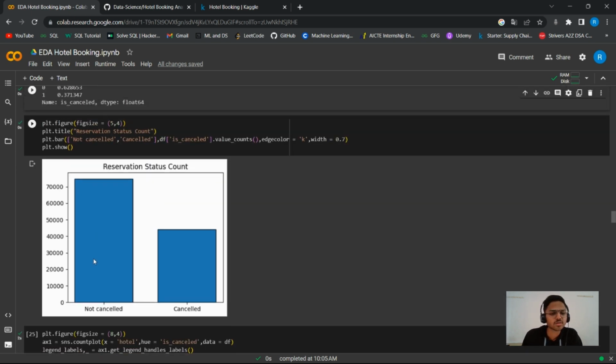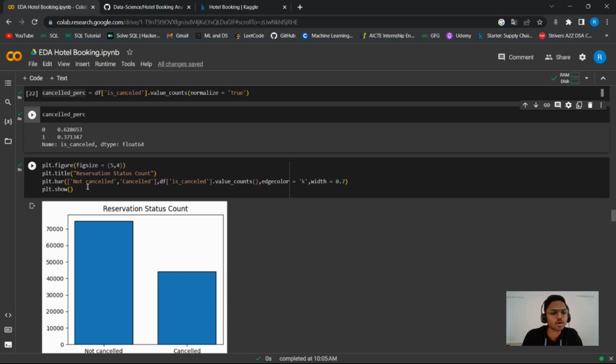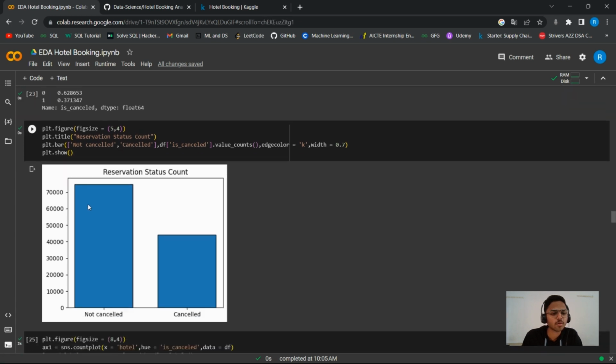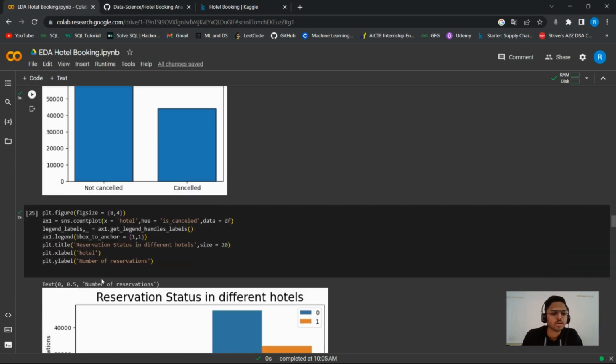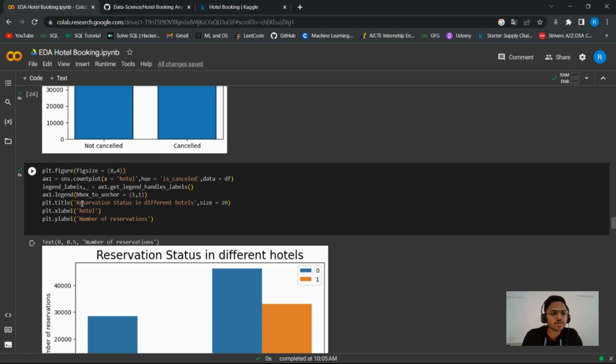We will visualize it with a bar plot. So this is a bar plot which I have plotted. Now this is a fixed size, and this is just for visualization. We have plotted the not cancelled and cancelled features on this bar plot, and we have this type of bar plot. The next thing we see is reservation status in different hotels.